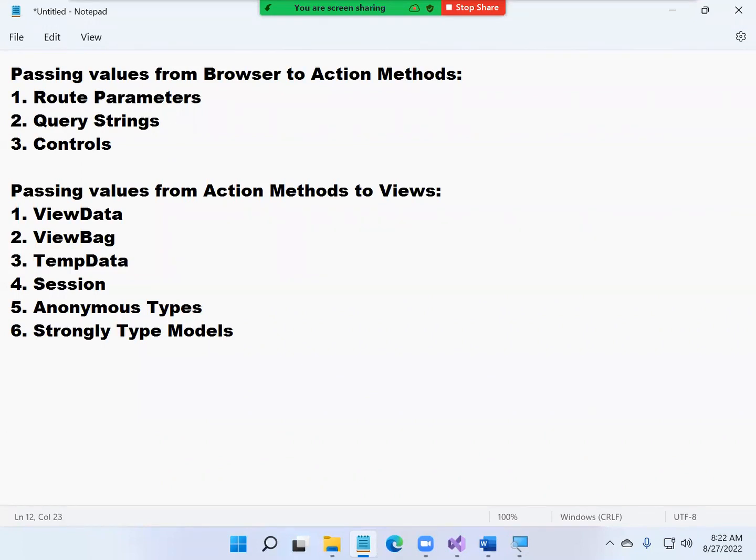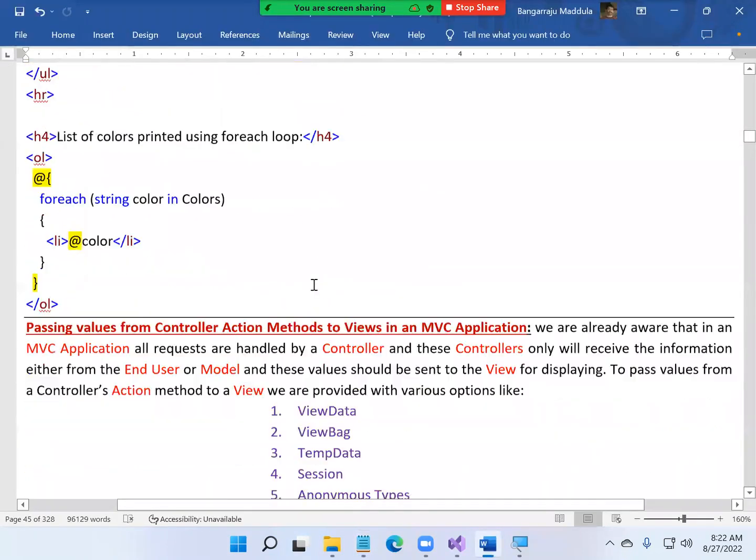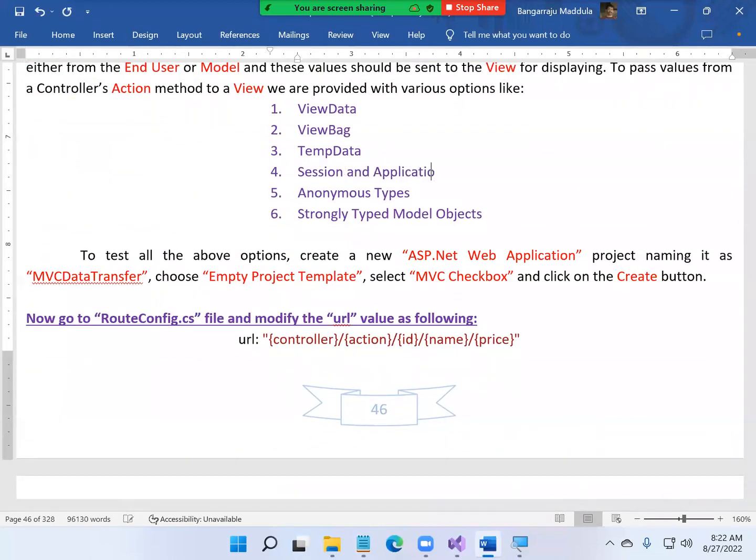Strongly typed models. Here I want to make a small correction: session and application. Session and application. Okay. And the next thing is anonymous types. And finally what do we have? Strongly typed models. Like this we have 6 different options. Just make a correction in your notes, I think I printed only sessions there. Right? Make it session and application. I'll explain that when I go to sessions. We'll discuss it.